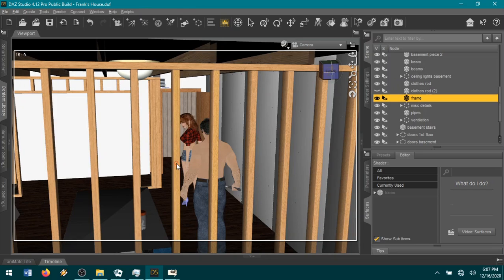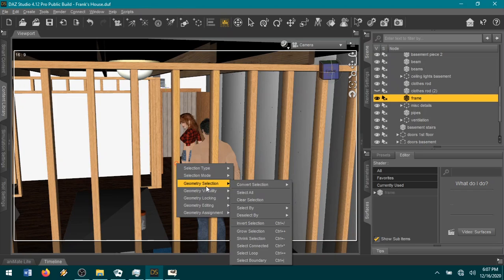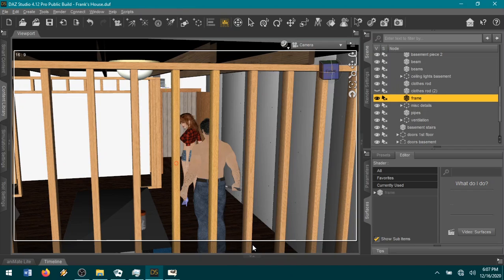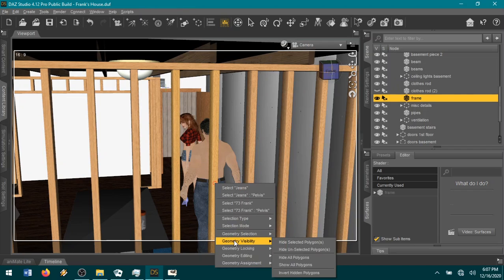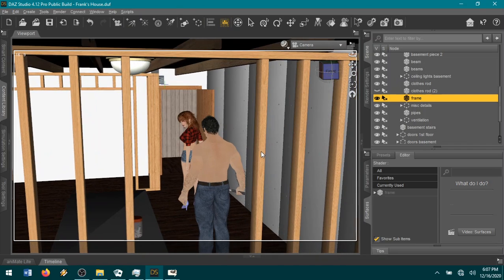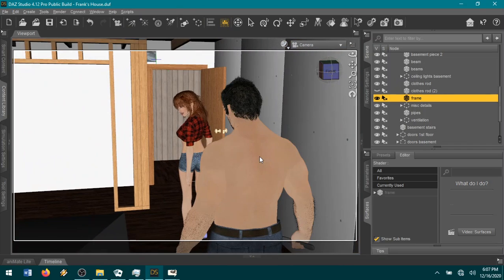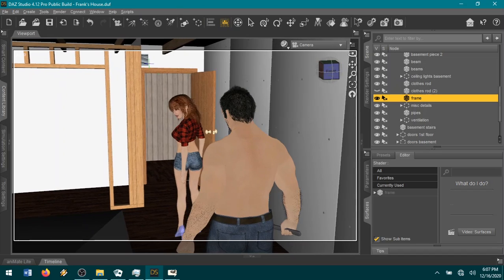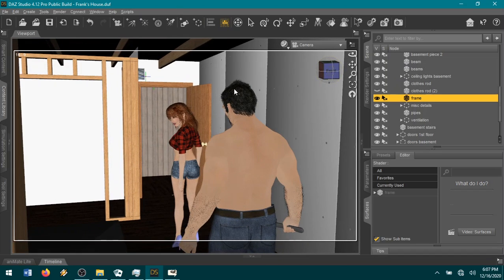Okay, so I'm gonna grab these, right click, selection, select connected, and that'll just do those two beams. We're gonna hide those beams like that. See, and now I can shoot. Oops, I gotta go.